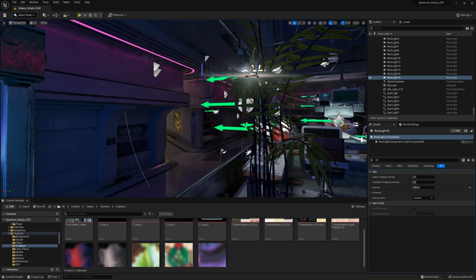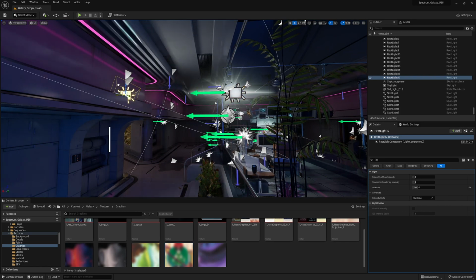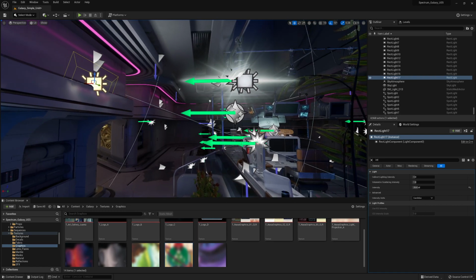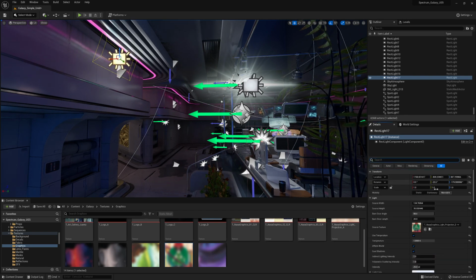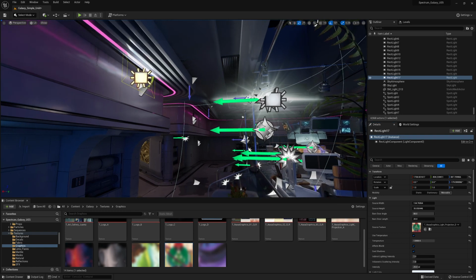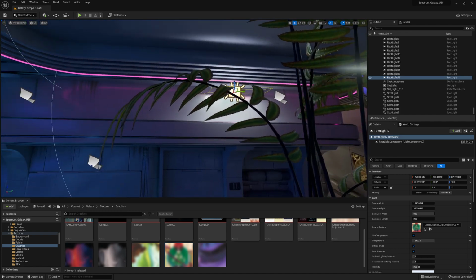Hello, welcome to the second part of this tutorial. In this portion, we will cover a detailed lighting pass and polish. We will start by duplicating a light and placing it on the ceiling light strip. Then we will adjust the color, brightness, and shape to match the light strip.